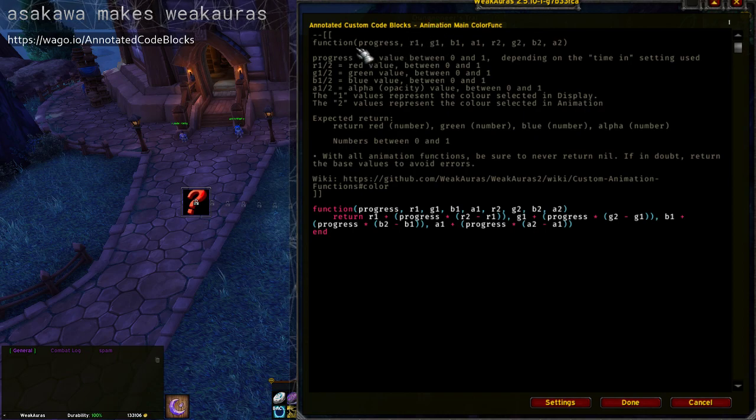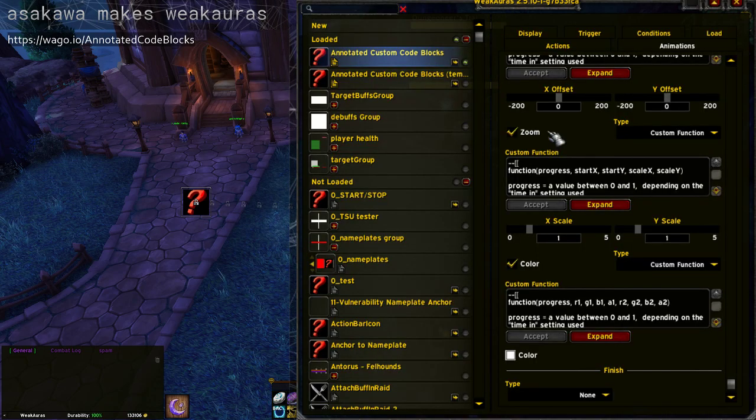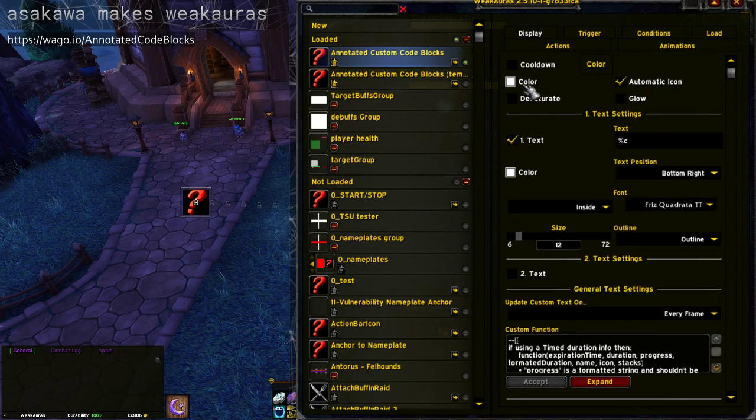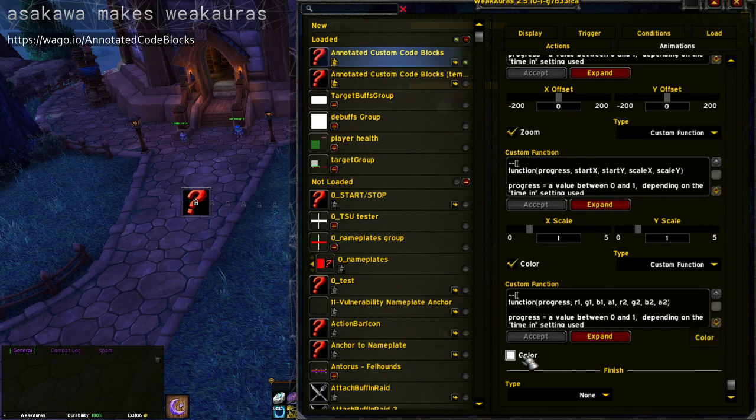So we're getting sent in here the progress value, same as all the others. We've got RGBA1 and RGBA2. So that's red, green, blue, and alpha, and we've got 2 sets of those color data points. The R1, G1, B1, A1 is set here in the aura's overall main color in the display tab. The R2, G2, B2, A2 are set in this color picker on the animation tab.